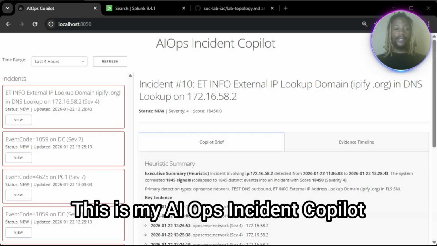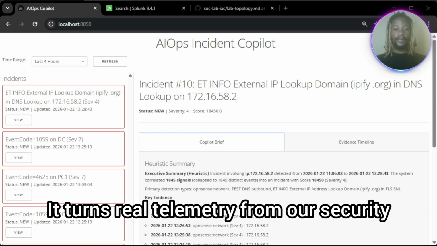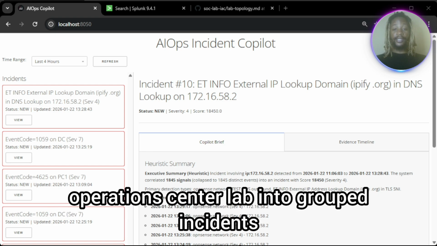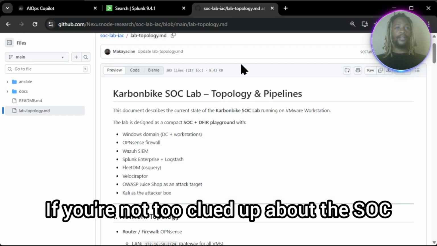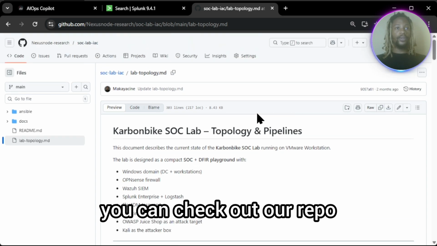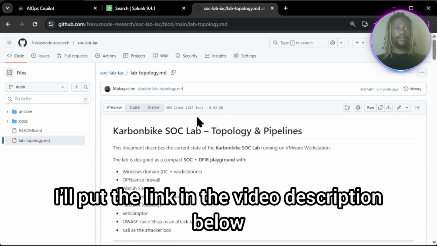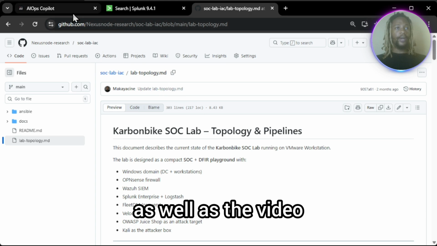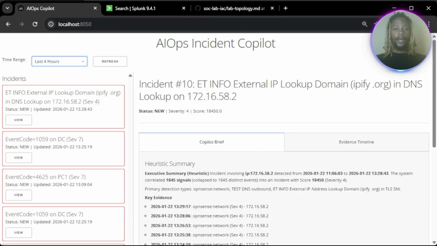This is my AIOps Incident Copilot. It turns real telemetry from our Security Operations Center lab into grouped incidents. If you're not too clued up about the SOC, you can check out our repo. I'll put the link in the video description below, as well as the video where I explain the SOC.